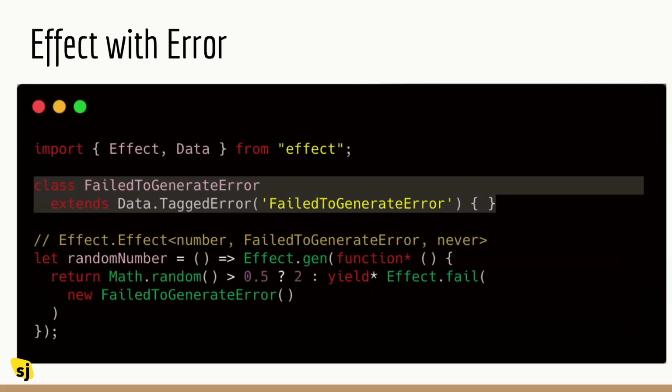So now let's actually start to create an error, right? The way you create an error is they've got a little syntax that's a little bit different. So there's the tagged error, and you declare what the error is. I've created this little function called randomNumber, similar to the last one, that randomly returns a number or throws an error. The number is the first one, the success, and the failed-to-generate error is the second one. That's the error one.